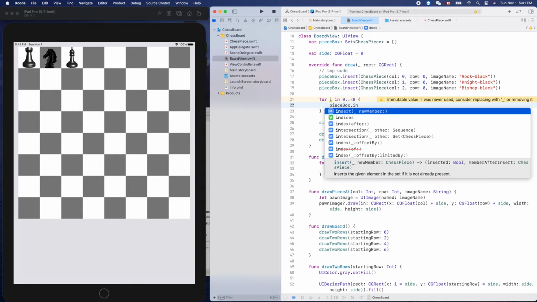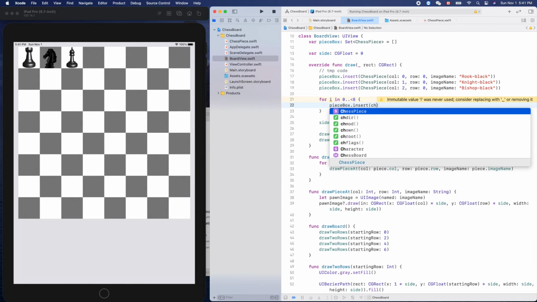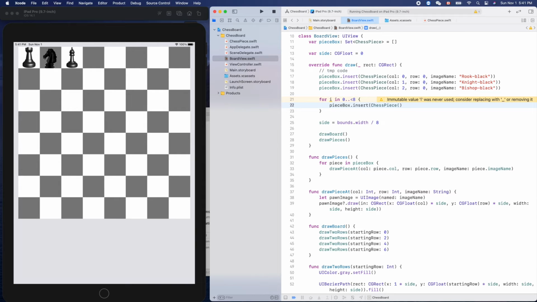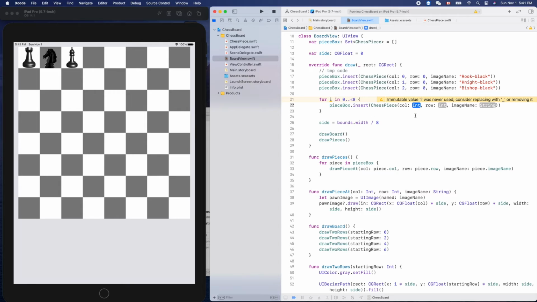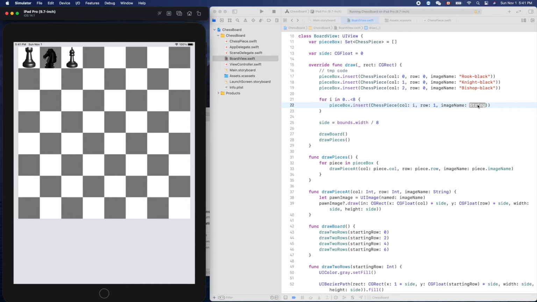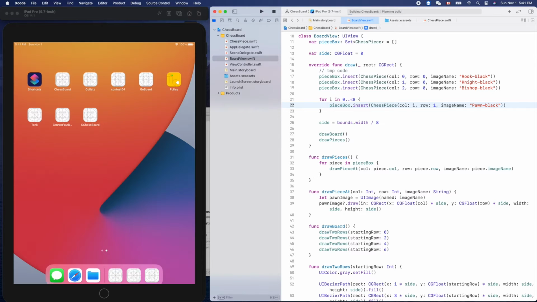Pieces box insert chess piece opening parentheses. What is the column? Column will be 0, 1, 2, 3, 4, so it's exactly I. Row is 1, this row here. Image name, of course, pawn black, like that. Run it.